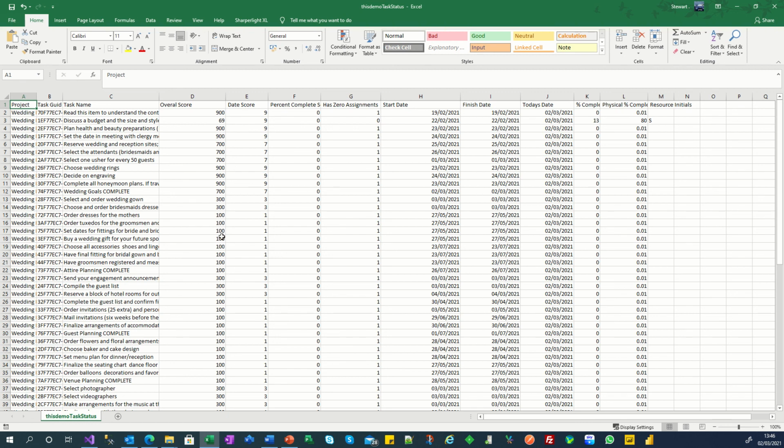The others have got 300s and 100s depending where the start and finish date are with respect to today's date or report date, and then you get a score for the date score and a percent score, and then that combines together to an overall score. And then when you pick up the data in Power BI, you can set thresholds and have red, amber and green depending on where your score thresholds are, and do drill throughs, etc. So that's the idea of the data.